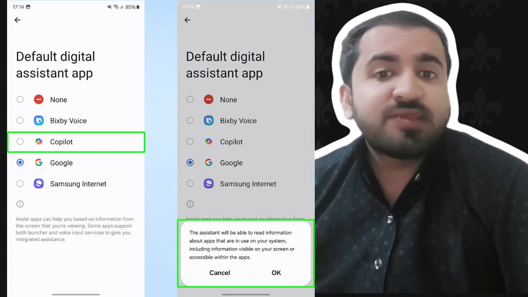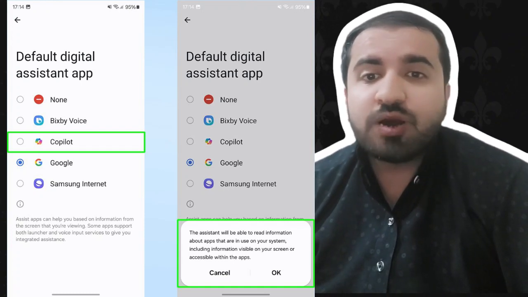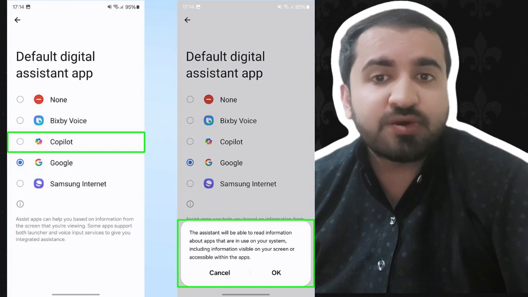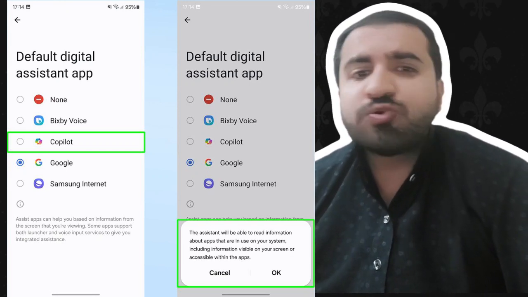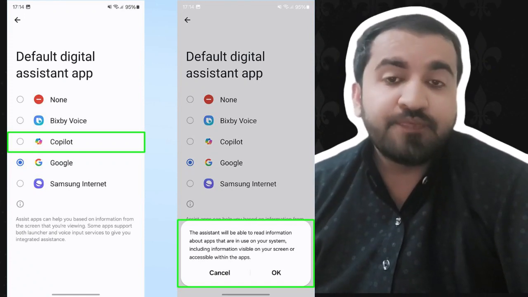Step 5, you can use the same shortcut gesture as before to open up Copilot. Sadly, you can't rewind the power button long press option. That's only available to Bixby, but you can rewind the double press shortcut to open Copilot.